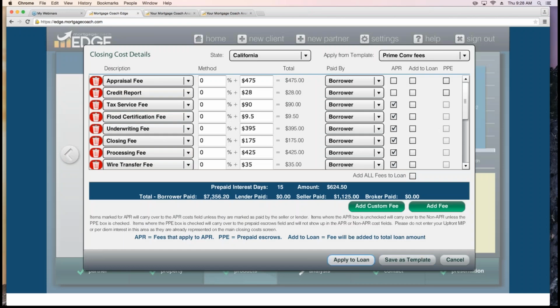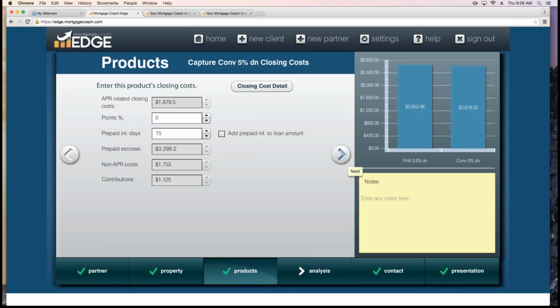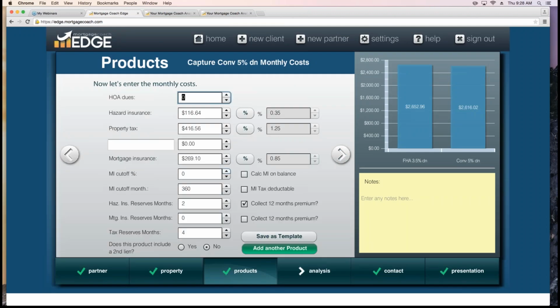So with that, let's go ahead and apply to loan, move to our monthly cost, and let's change that MI. So let's talk about that MI cutoff percentage as well. So I'm going to move this to reflect 0.79 for my MI, and I want it to cut off at 78% LTV. So I went ahead and put that in there. So I'm going to keep Calc MI on balance unmarked because I do not want the declining balance of MI. And I'm removing that 360 because I do not want to carry MI for the life of the loan.